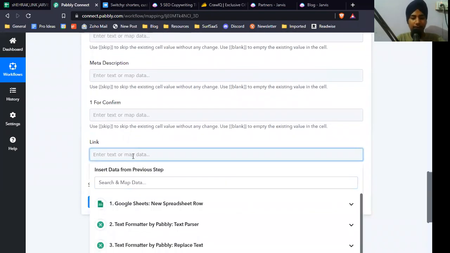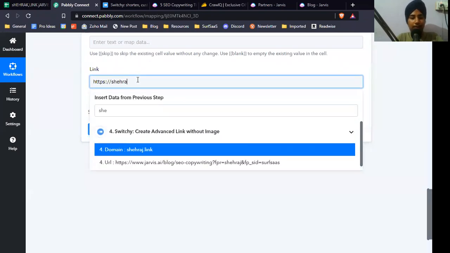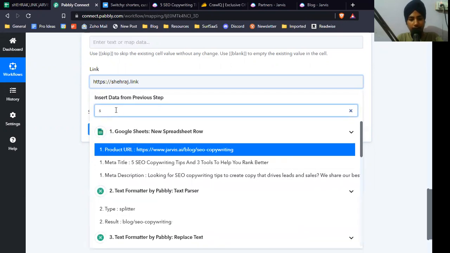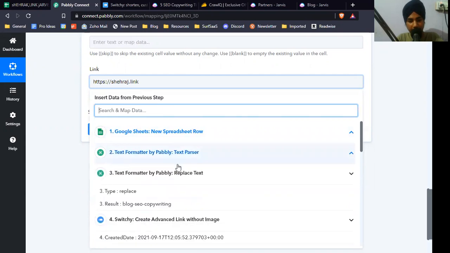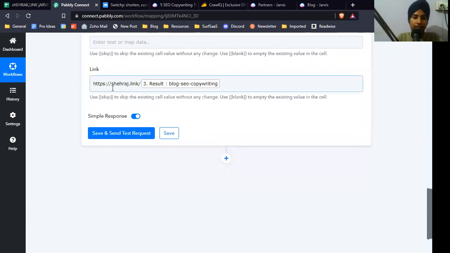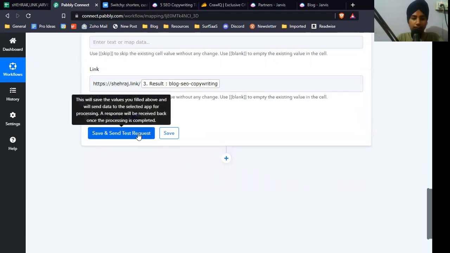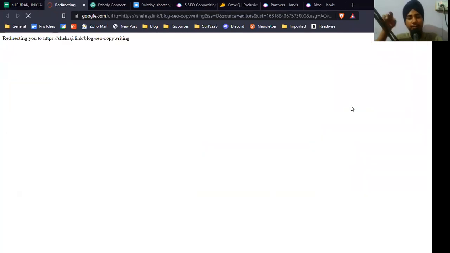I want to add this inside link, https slash slash shareall.link, and the slug is a dynamic figure dot link. Now where is it? Here you go. This is the URL, right? So yeah, sounds cool. Save and send test request. Here you go. The URL is over here. Let me just click it and check if it's working.